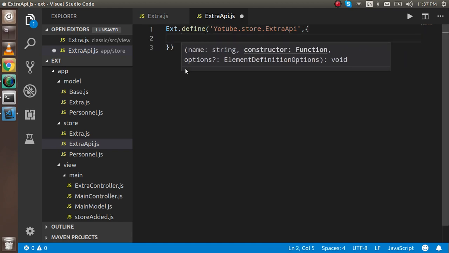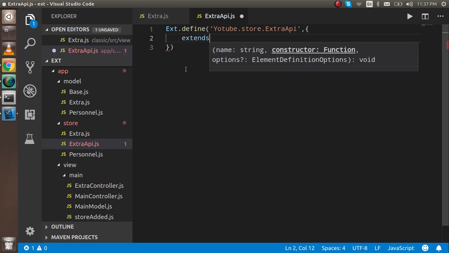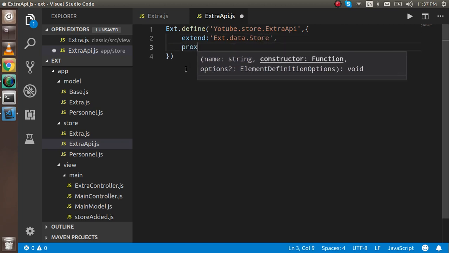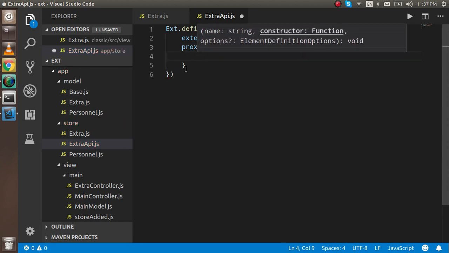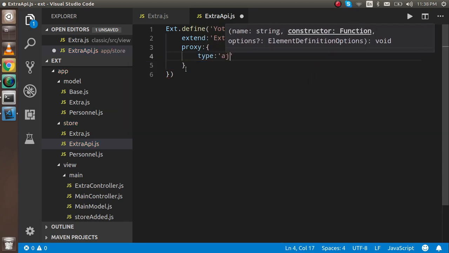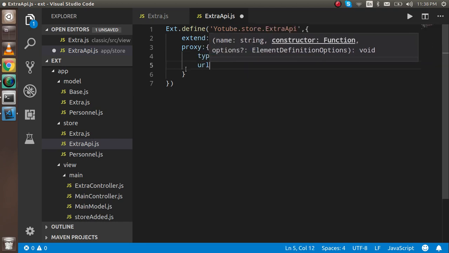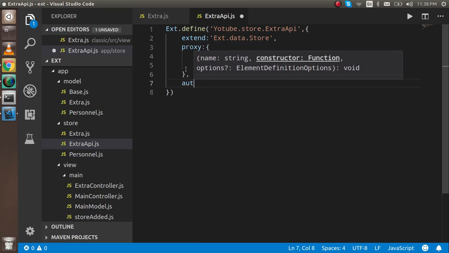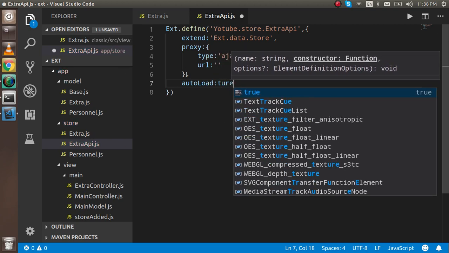Alright, and now we have to extend the store. For that, just write Ext.data.Store with the capital S. After that we have to write the proxy. In the proxy I have to pass an object. First of all I have to write the type of this, which is ajax, and after that we can give a URL. The URL will be here, and don't forget one more parameter, which is autoLoad, because if you do not provide autoLoad, the API call is not going to work. So don't forget that.